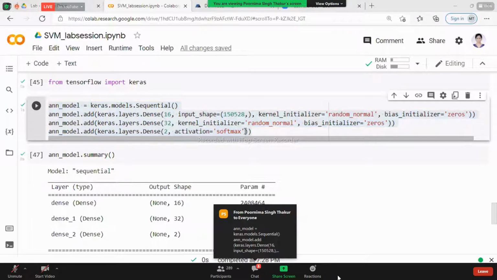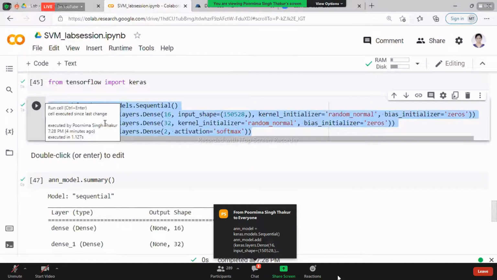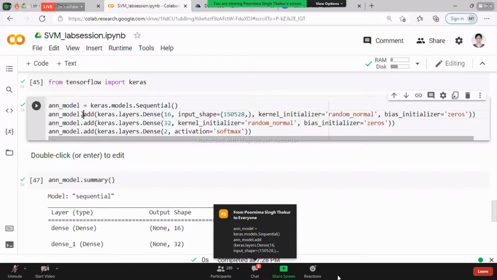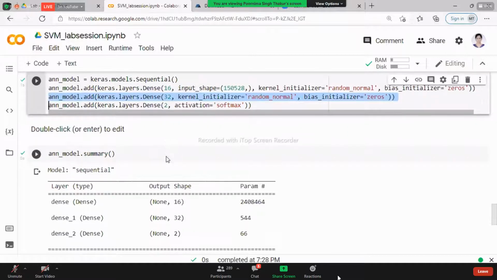I request you all to please write the complete code in a single cell. If you create multiple cells, then there are chances that you will encounter this error: input shape is not accessible in all the layers. And then you may have more than 2 hidden layers in your network.